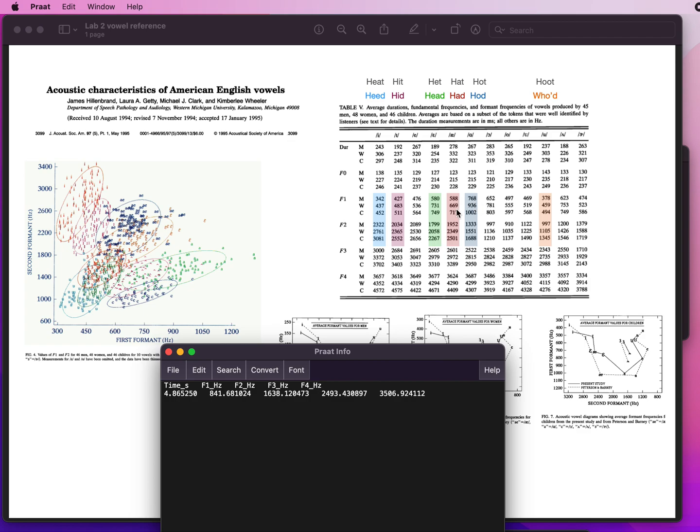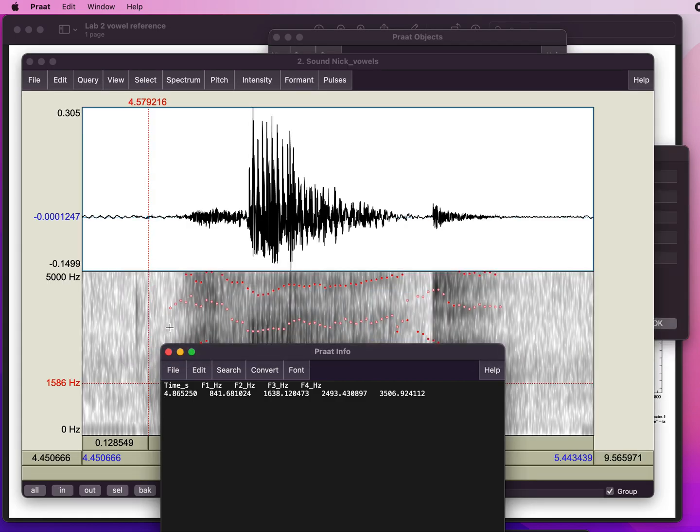Similarly, if we look at F2, the average is 1952, and my F2 value is 1638. And once again, I'm down in this lower range here, but I'm still in this general neighborhood. I would still kind of fit within this ellipse. Let's try another one, and let's see if we get a little bit luckier.